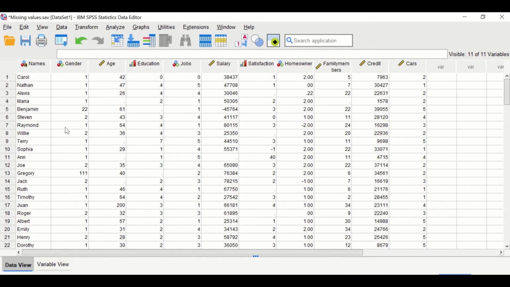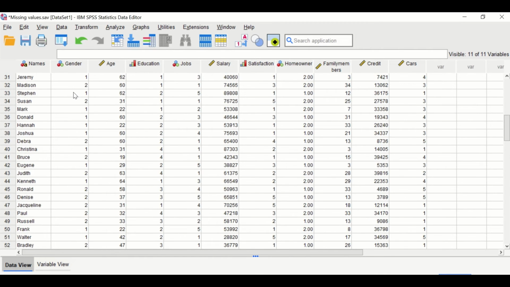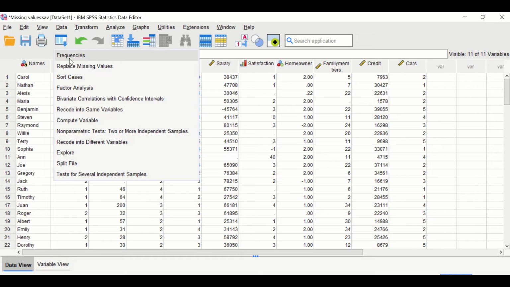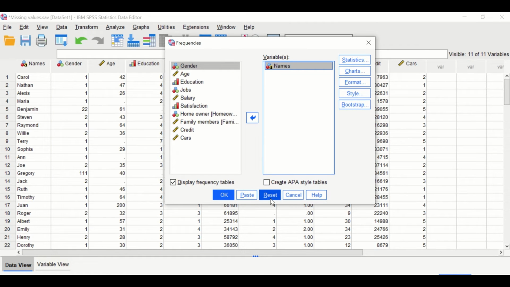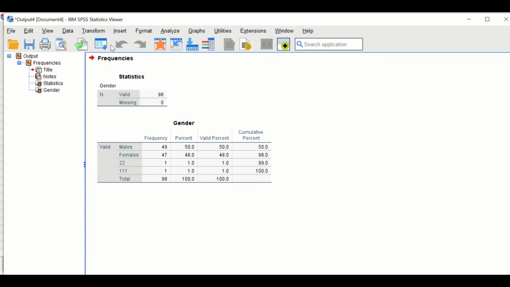If we examine the gender variable by eye, first of all, we can clearly spot there are two typing errors. But let's do it through the software. If we click on frequencies, deselect that one here, then select gender and click on OK. Two tables, 98 valid cases for gender. The second table shows that there are males and females, 49 and 47.